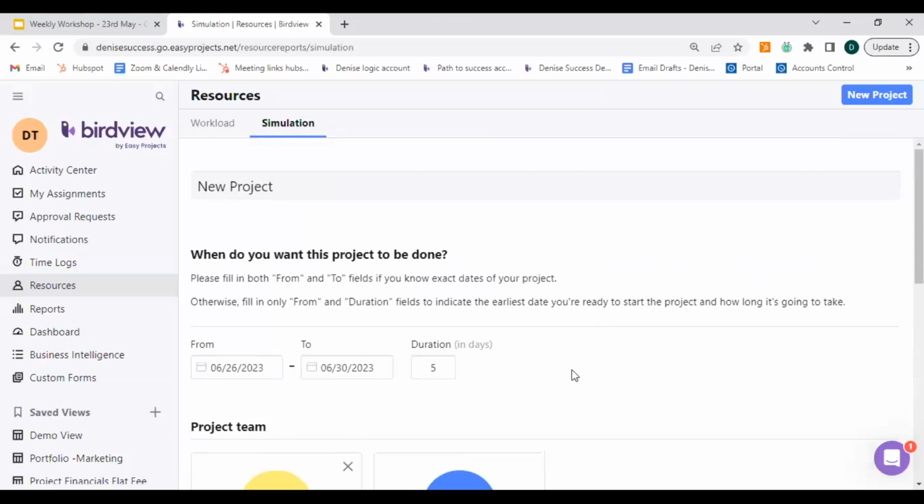So this simulator is used mostly by project managers and portfolio managers to figure out whether or not they have the resources available to work on a project. And it doesn't always have to be for projects in the future. You can also put in existing dates. Let's say you needed to add an extra resource to a project that's currently running. This is a good option to use as well.